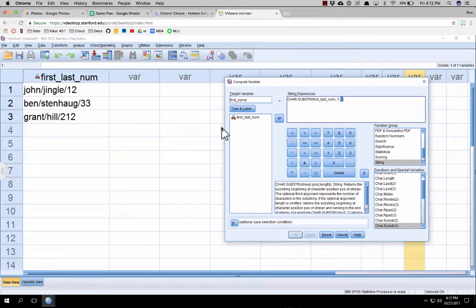And then this is the length of the string to return. So how long do I want this length to be? I want it to be 4. How long do I want this length to be? I want it to be 3. How long do I want this to be? I want it to be 5. It's the length of that first name.